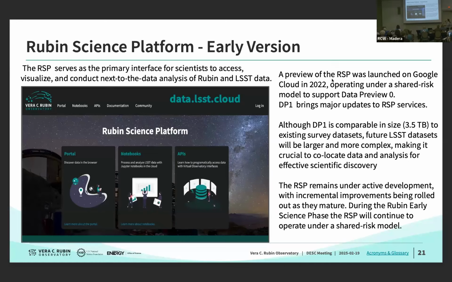We first rolled out a preview of this on the Google Cloud in 2022 to support Data Preview 0. Since then, we've added many new services to the DP1 version. This is still running in the Google Cloud, although you shouldn't see that at all as you access this interface. I think a key point here is that although DP1 is comparable, or actually smaller in size than existing survey data sets, it's only 3.5 terabytes, many people have said, well, okay, I could just download that.